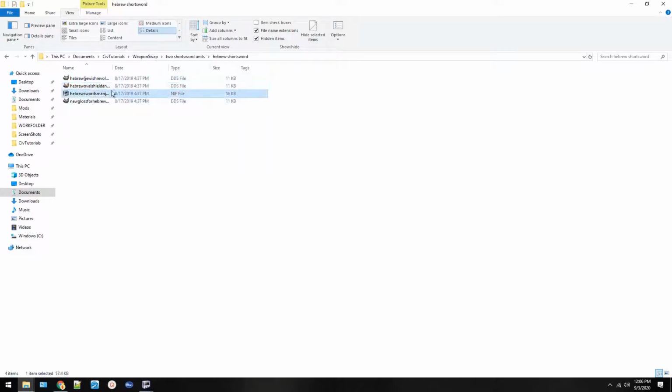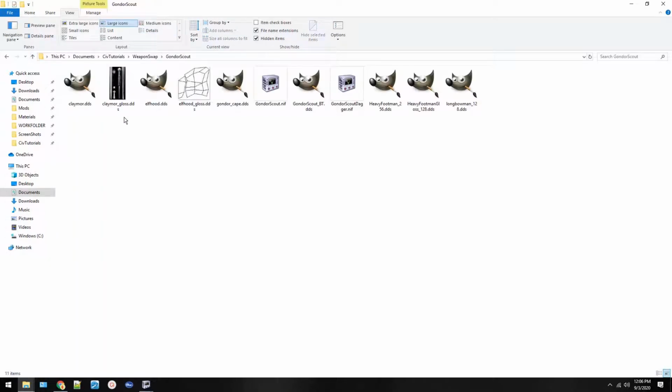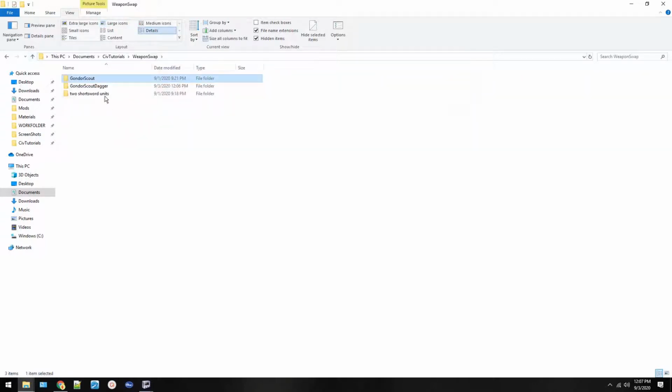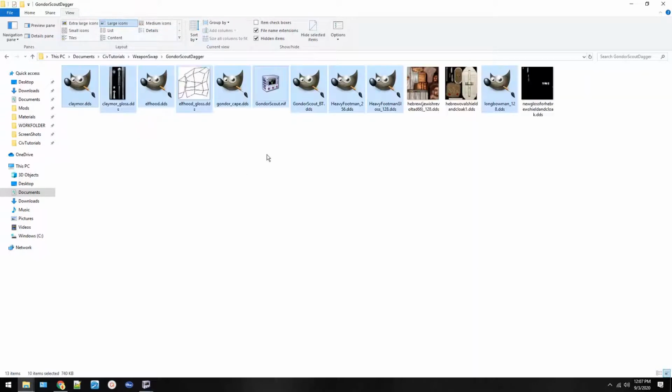Okay, you do not want to copy the NIF file. You want to copy the DDS files because those are like the artistic files that wrap around the model and give you the look. Technically, you might not need all three of these. I don't think you need this one, but just to make it easier, do it that way. Now, in the Gondor Scout folder, we're just going to copy everything except this one, which I tested to make sure it worked. So we copy everything from the normal Gondor Scout, which I'll provide a link to on the forums.